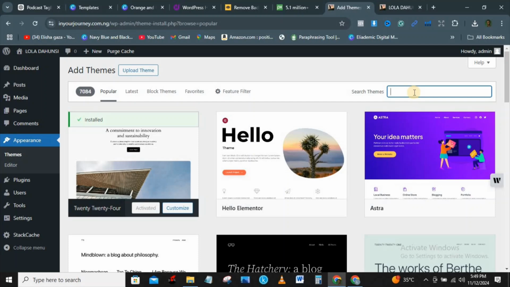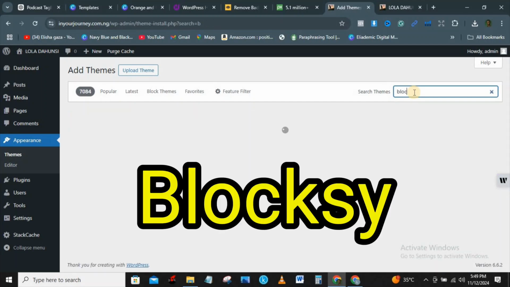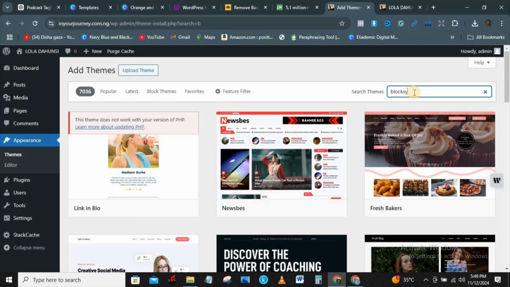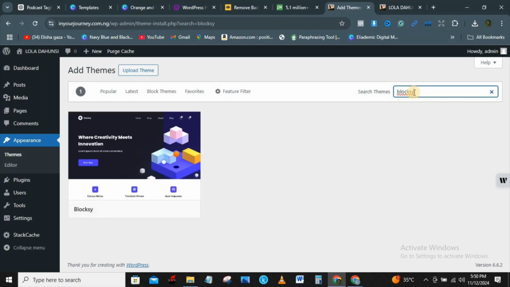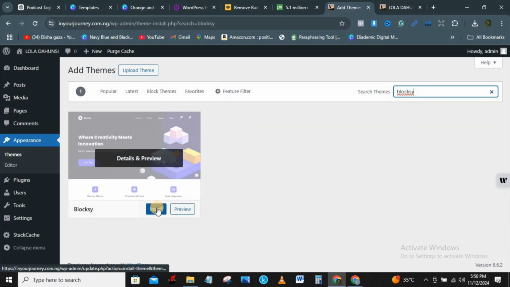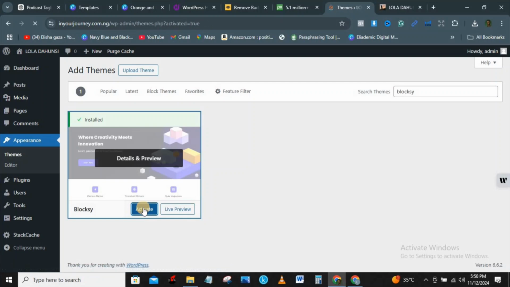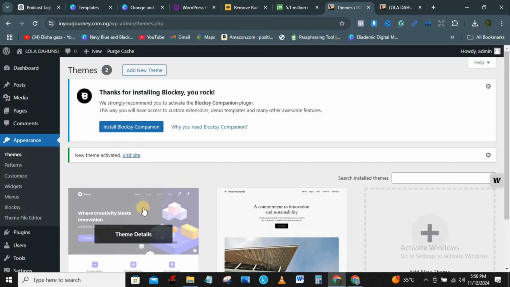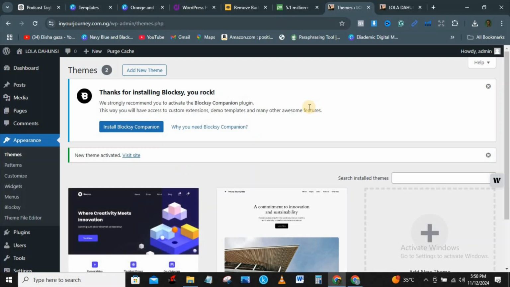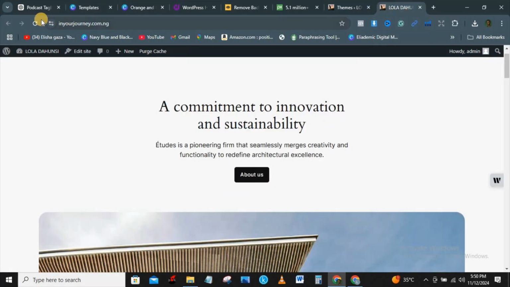So all we need to do is click on add themes, and then you are going to search for Blocksy. When you search for Blocksy, you click on install. You click on activate. Now when you activate it, let's go to the page here and refresh it, and you're going to see that the interface is no longer the same.